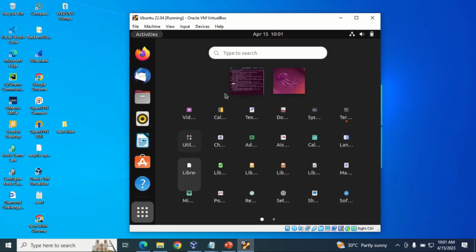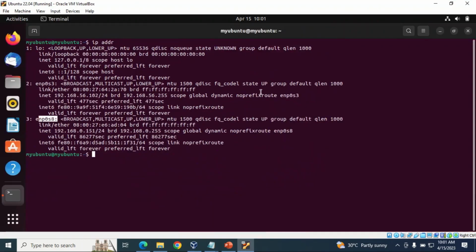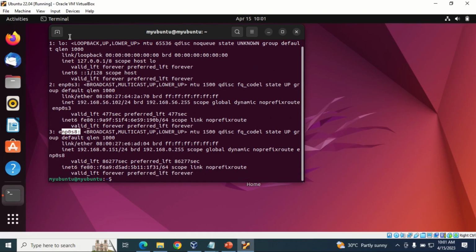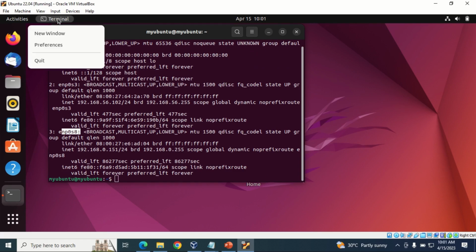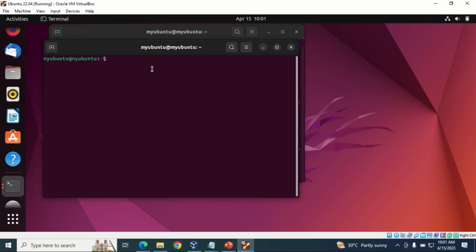Let me open a new terminal window. All right, I can just maximize this as well, so I can just come here and open a new terminal. Now the first thing we need to do is to install Snort on this machine.